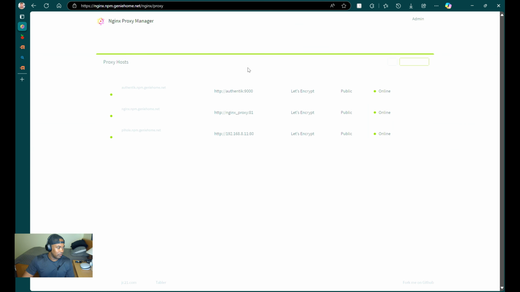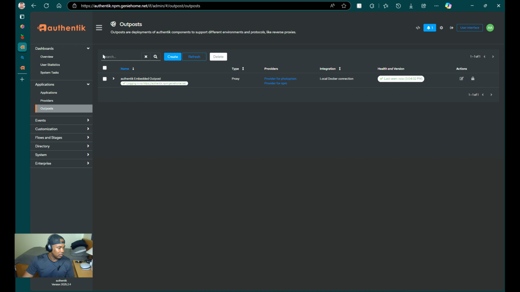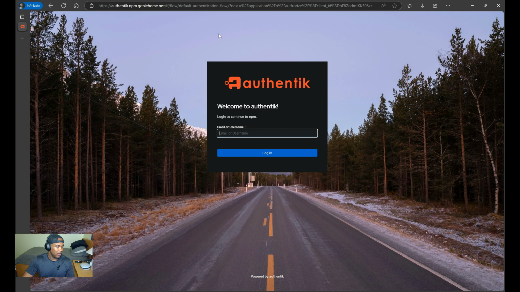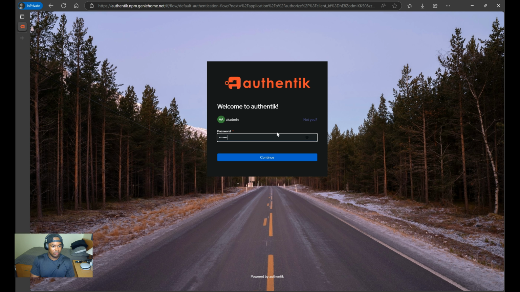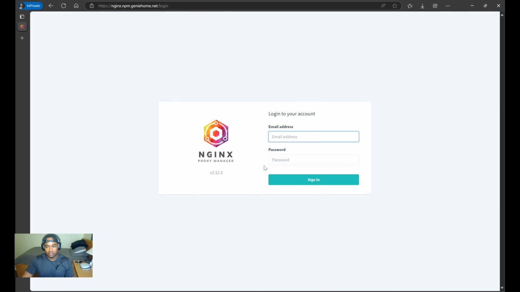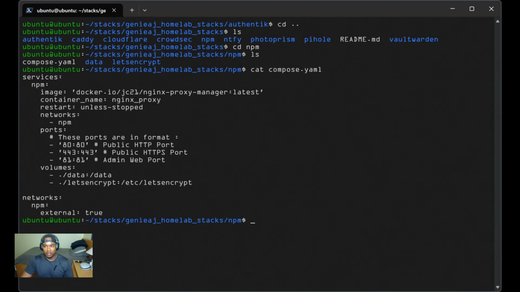So now let's log out of Authentik first. So now let's test and see if it works. When going to the website, I get redirected to log into Authentik. So I put in my username and my password. And it's asking me to explicitly allow permission to access this page. And as you can see, we have success.